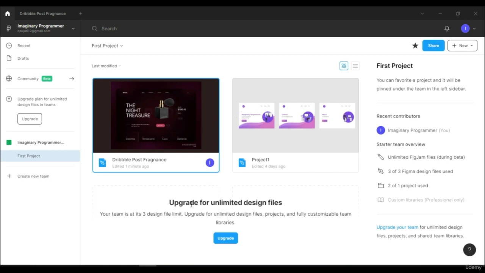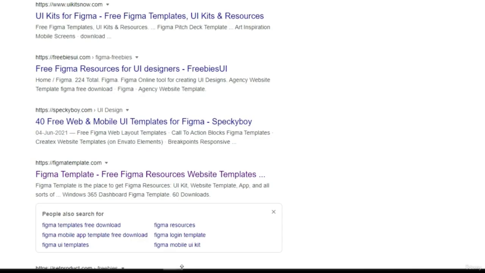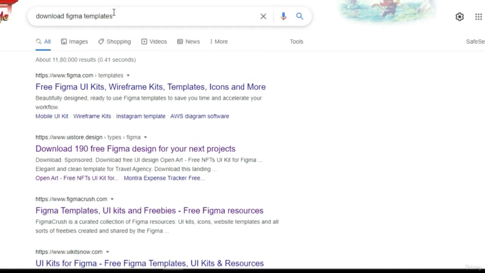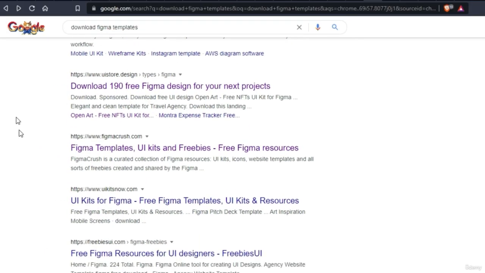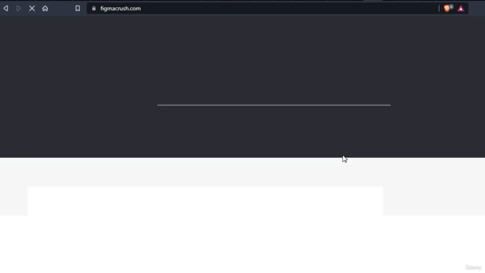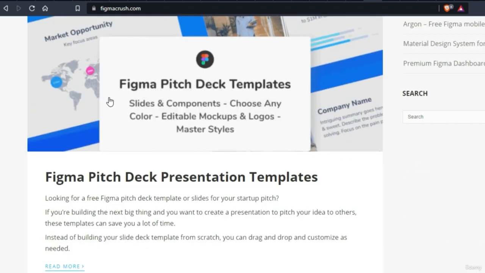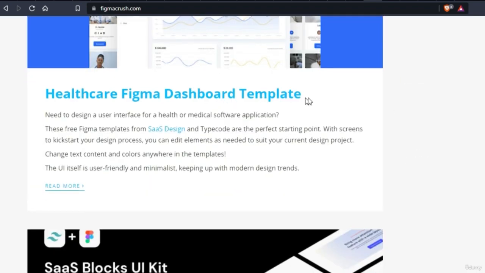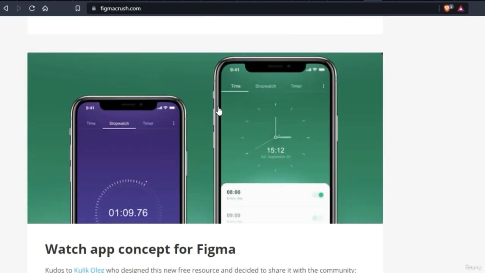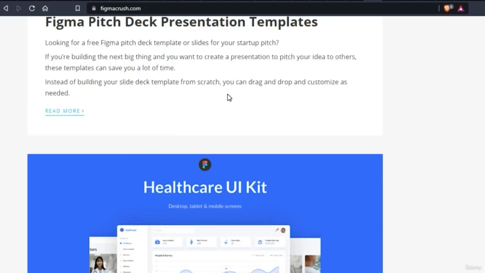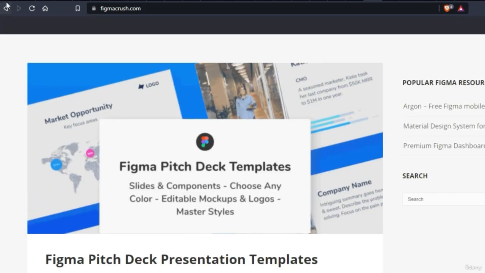Let's say if you want to download templates, you can just type into Google download Figma templates. So I found this website really helpful, figmacrush.com. In this website we have lots of projects. So you can just click on it and download it from here.